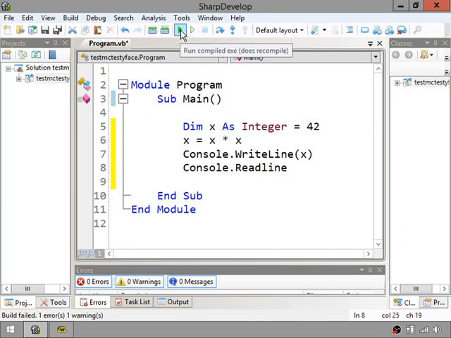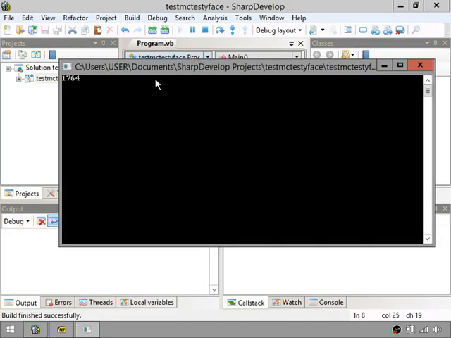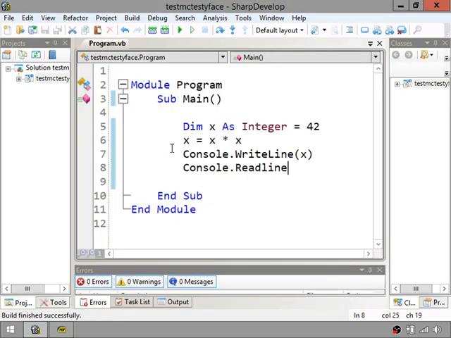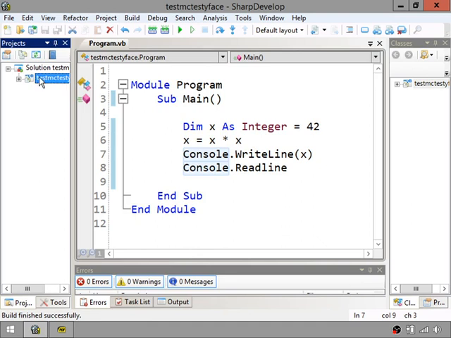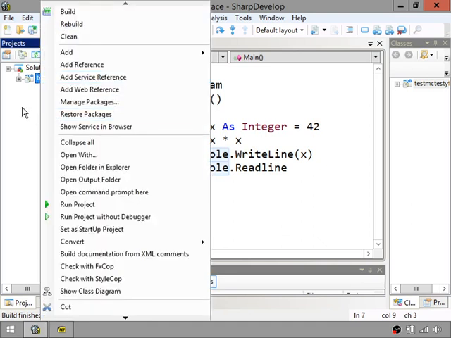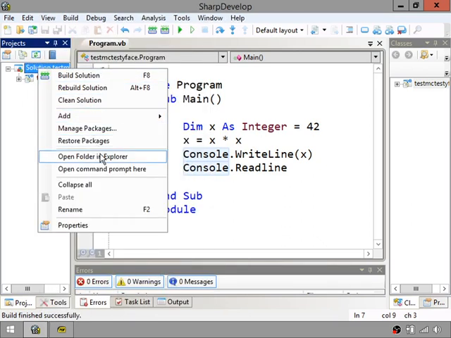So if I press this run button, oh look, you'll notice it says compile.exe. So there you go, there's my compiler there. And this hasn't just run the code for me, it's actually compiled it into ones and zeros. If you want to see that compiled program, you can go to your project and go to Open Folder in Explorer.